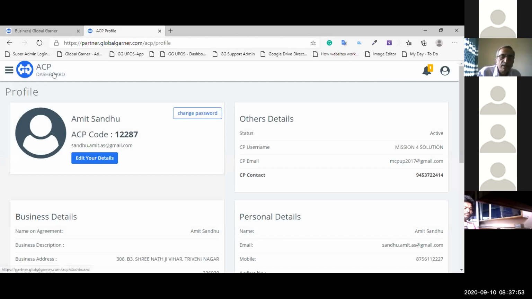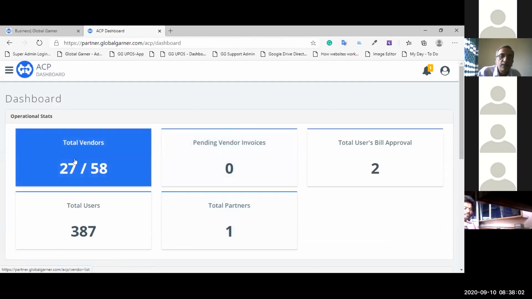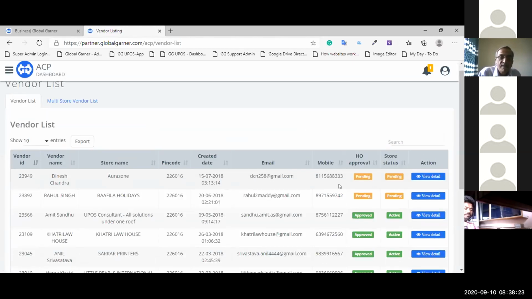Now, just let me go back to the ACP dashboard. So here are a few pieces of information that you can see. The first thing you can see is the total number of vendors. Now this 27/58 means that the total number of registered vendors on your PIN code is 58, out of which 27 are live on the user application. So when I click on this, it will take me to the list of vendors which you have registered on your PIN code.